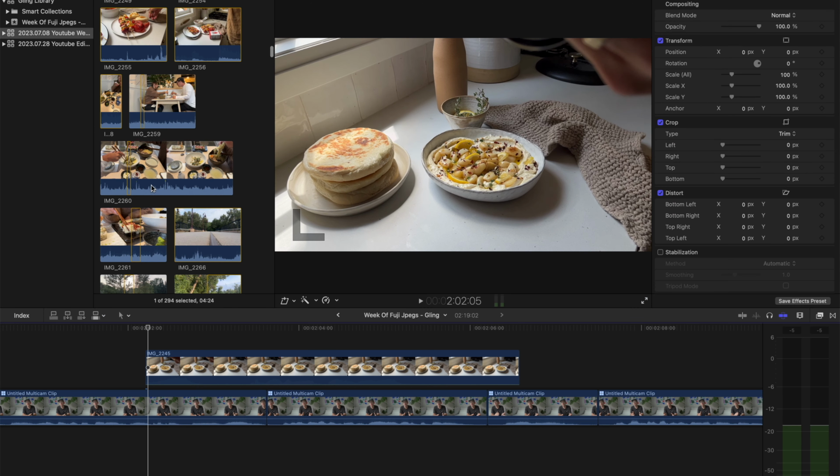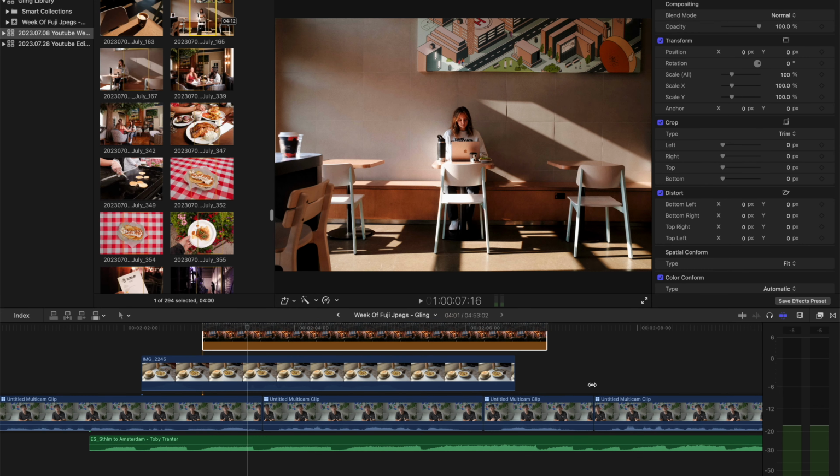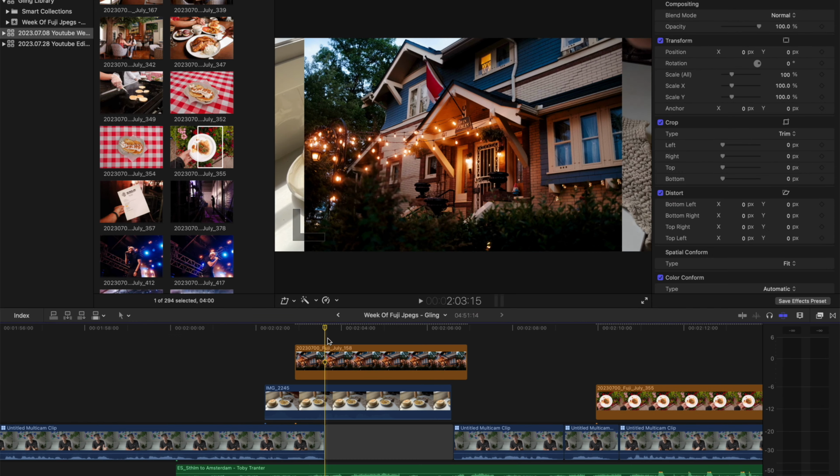Now that we have our timeline, we can start editing. We can add B-roll, we can add zooms, texts, sound effects, music, all of the stuff that goes into making a great video. Gling is a great way to boost your productivity and save you a whole bunch of time.